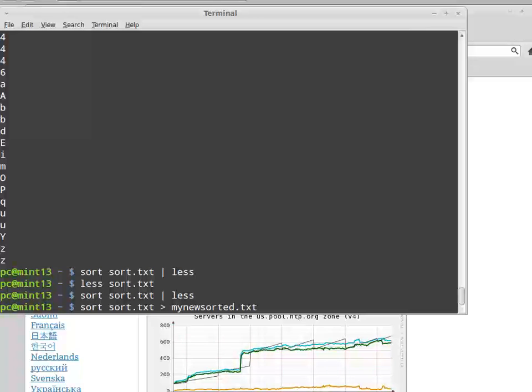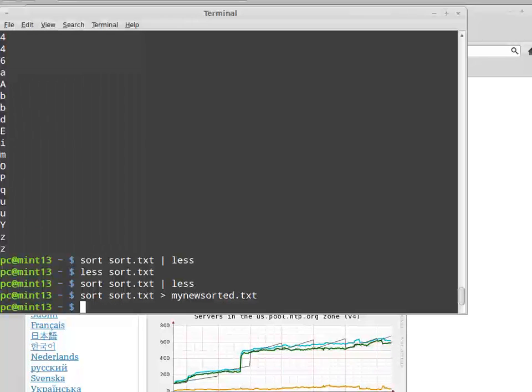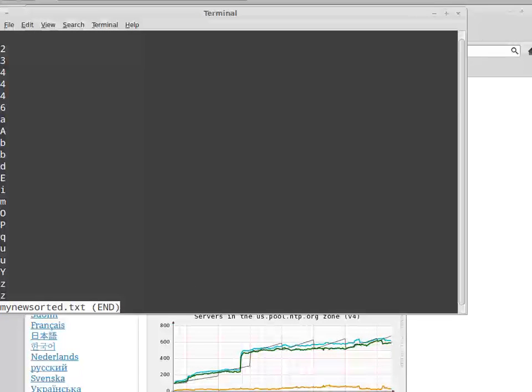So the first command is the sort command, right? And that's going to sort the text. Then there's the greater than operator that says take whatever is here and put it in my new file, my new sorted text. So that should work, and we should have a new file that shows my new sorted text, the new sorted file. Now that was really easy, wasn't it? Very, very simple.